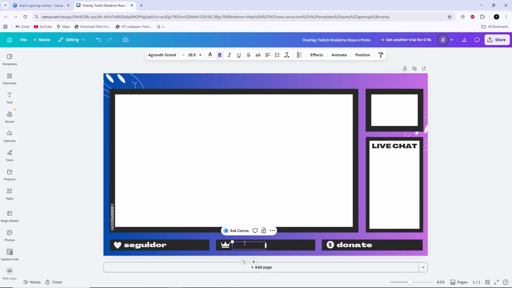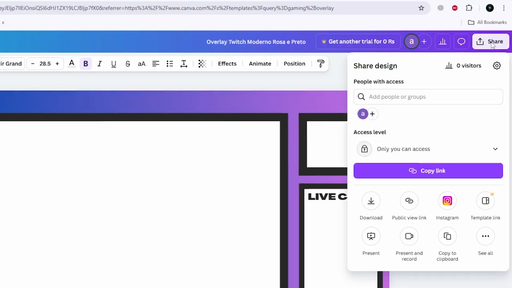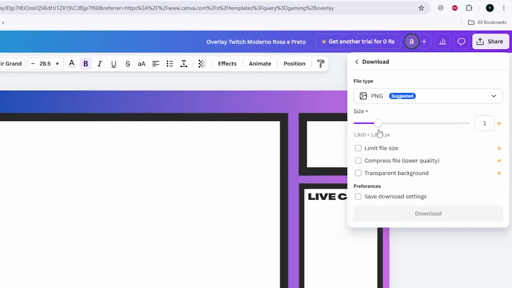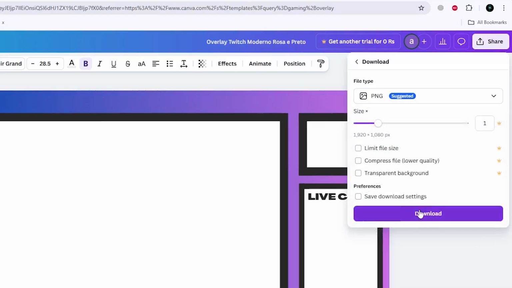Once you finish editing the overlay, go to the top right corner of the screen and click the Share button. Then choose Download. Select PNG or any other file type you prefer and download the overlay to your computer.